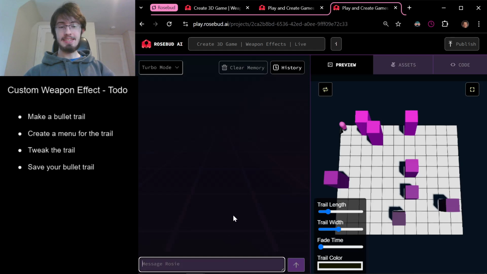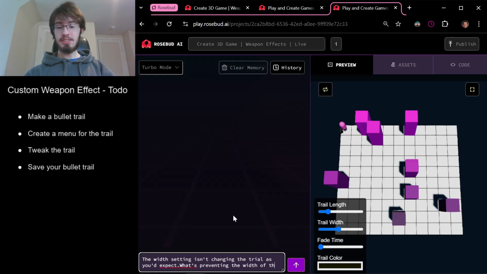You do it like this. The width setting isn't changing the trail as you'd expect. And let's ask an open question so Rizzy can find out the answer for us. Like, what's preventing the width of the trail from getting changed? And let's fix that issue.